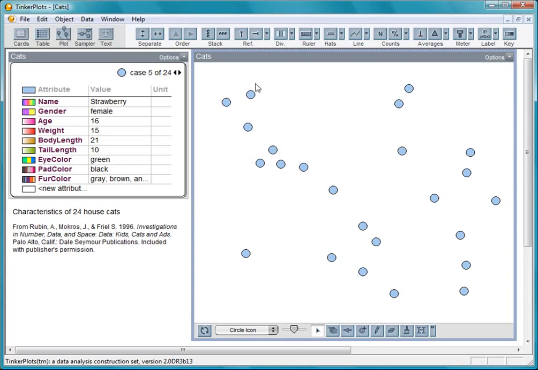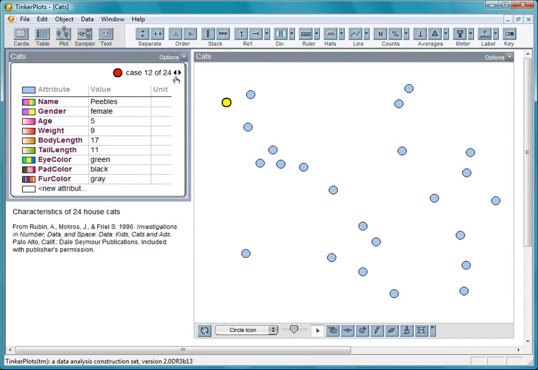These are data about 24 cats. Each cat is represented by an icon in this plot window. When I click on an icon, I see its data here in a data card. So this is Mittens, a female cat that is 14 years old. The next card belongs to Peebles, a female cat who is 5 years old.